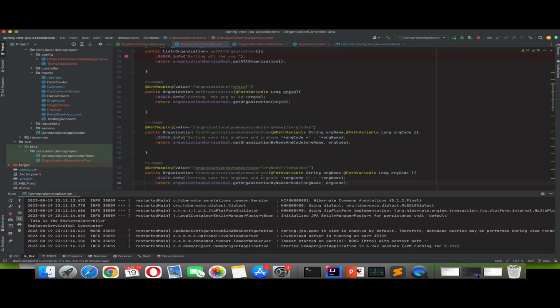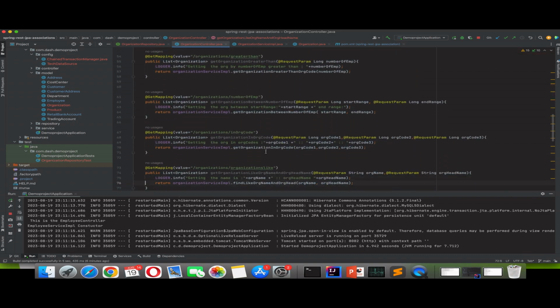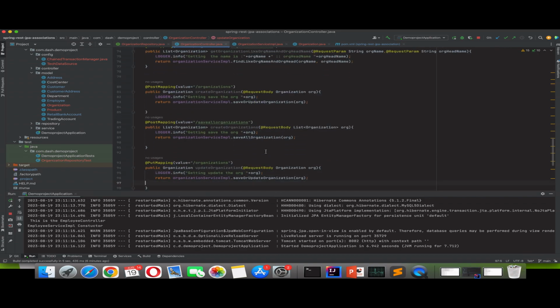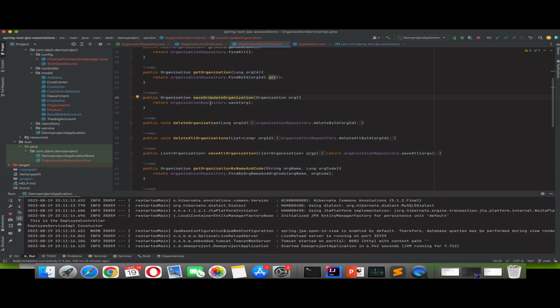These are the things that I want to cover next. So I have got a post mapping, which will be used for saving, which is like a create operation. I am going to use the repository dot save method.